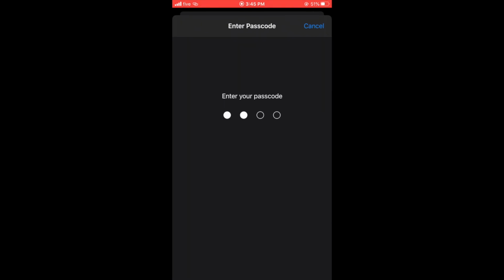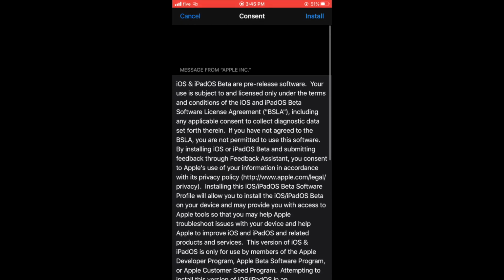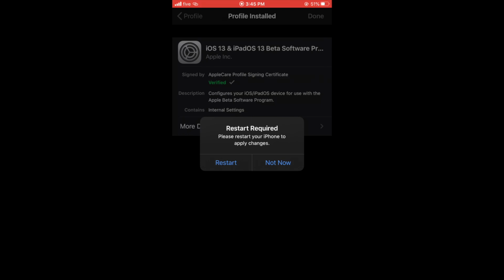You just install the beta version of the iOS. The restart will be required. After you restart the phone, the beta version will be installed on your iPhone.